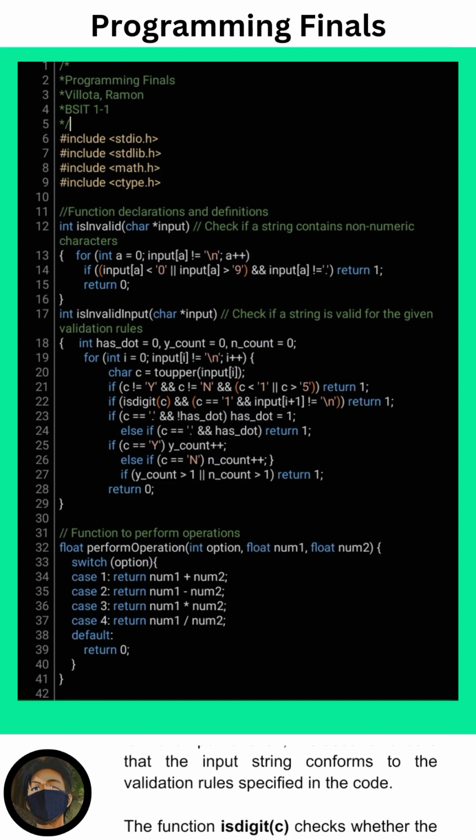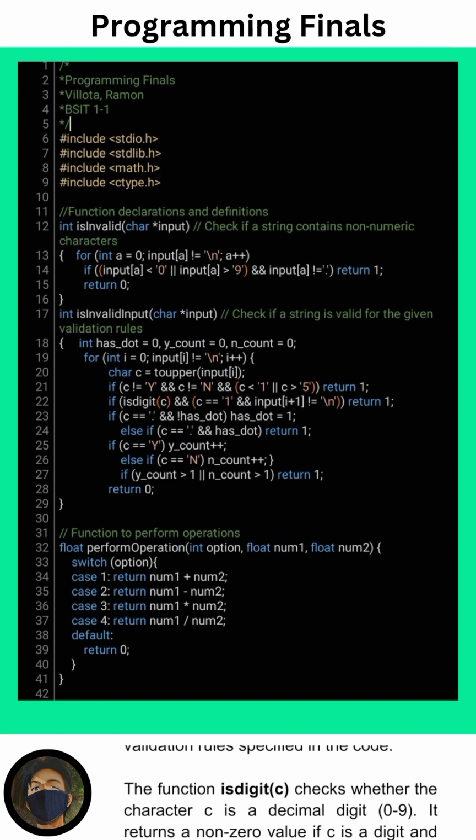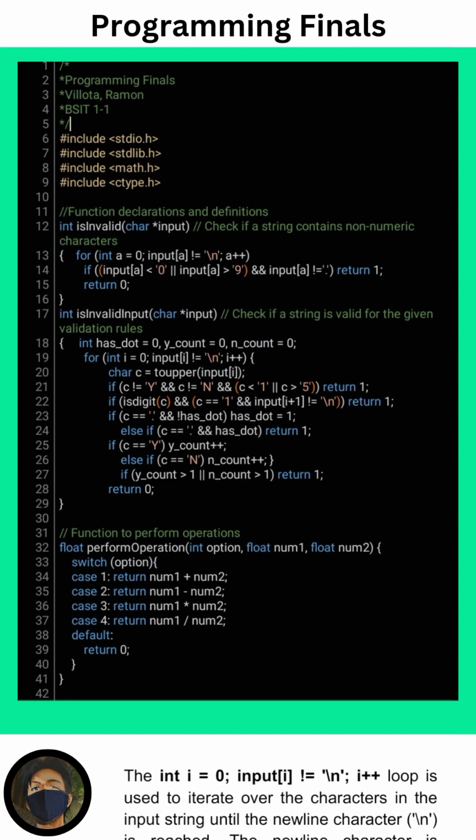The function isdigit(c) checks whether the character c is a decimal digit 0 to 9. It returns a non-zero value if c is a digit and 0 otherwise.